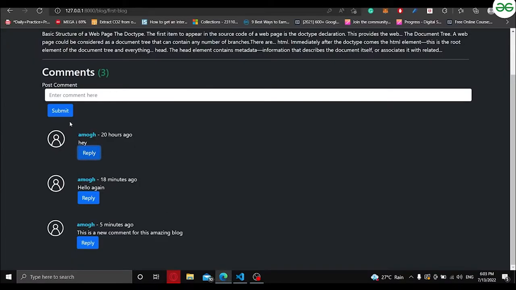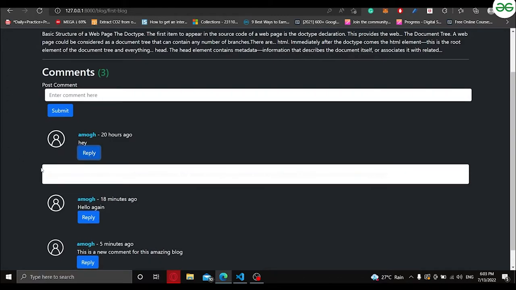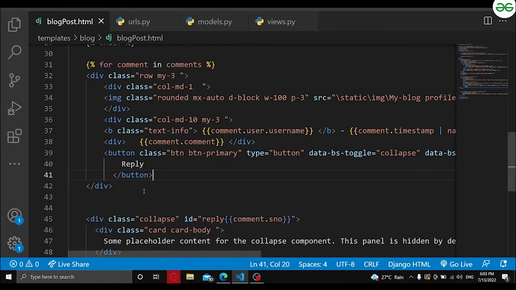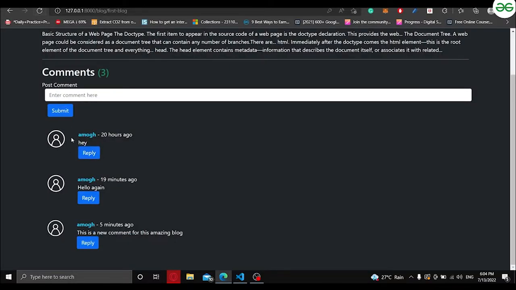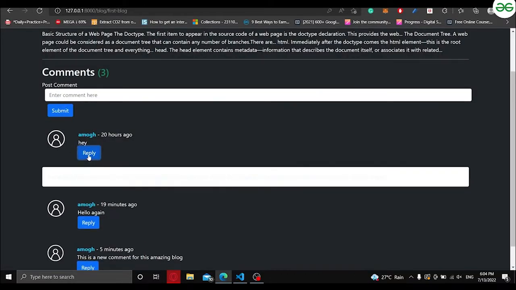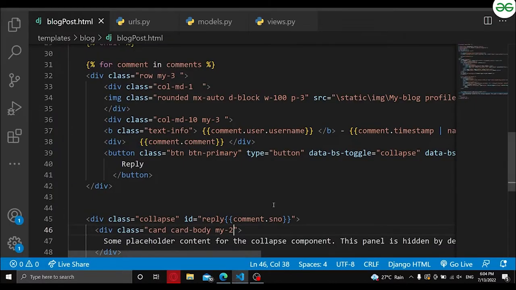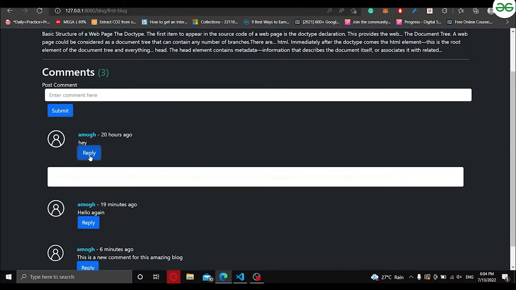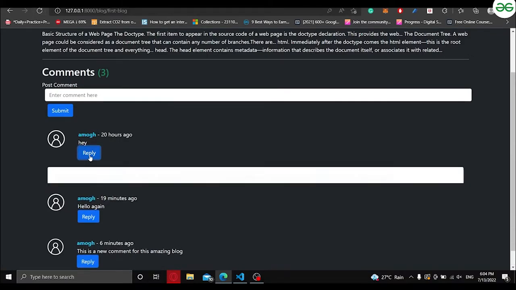And why is this box going a little out? I think we have to give it a margin here. So I'll write here and I'll give it a margin as my-2 and we'll reload. Yeah, now it's looking fine actually. MX-3 as well. Let's give it an MX-3. Yeah, now it's looking fine, right?